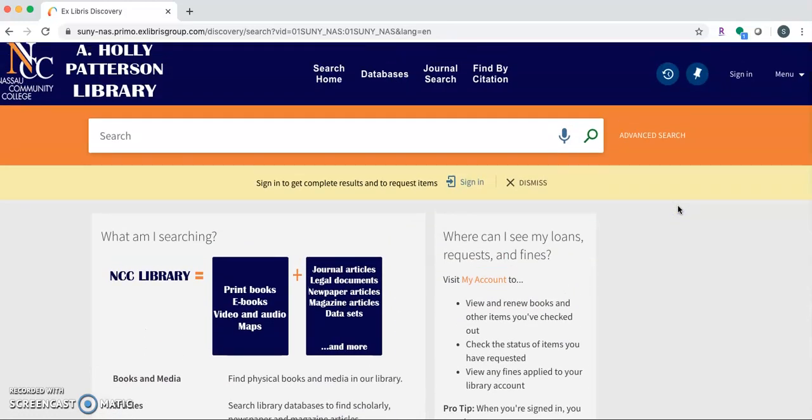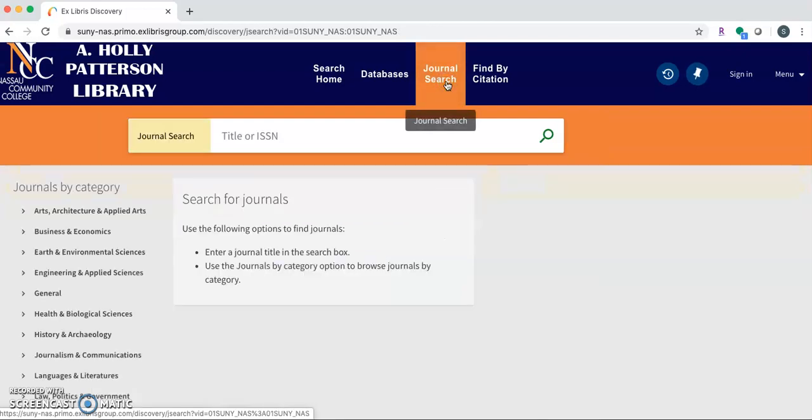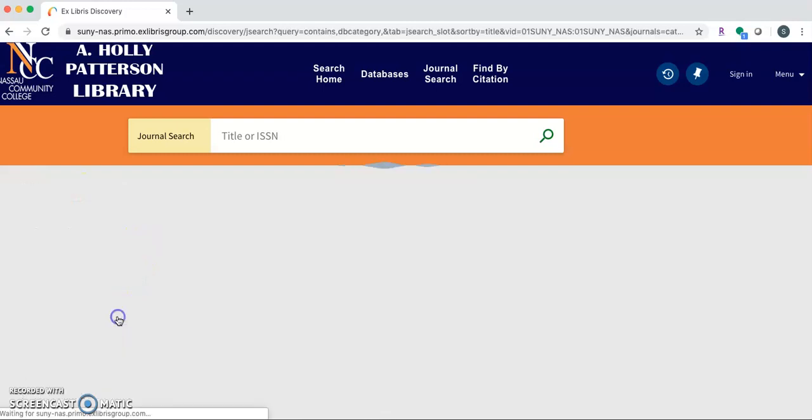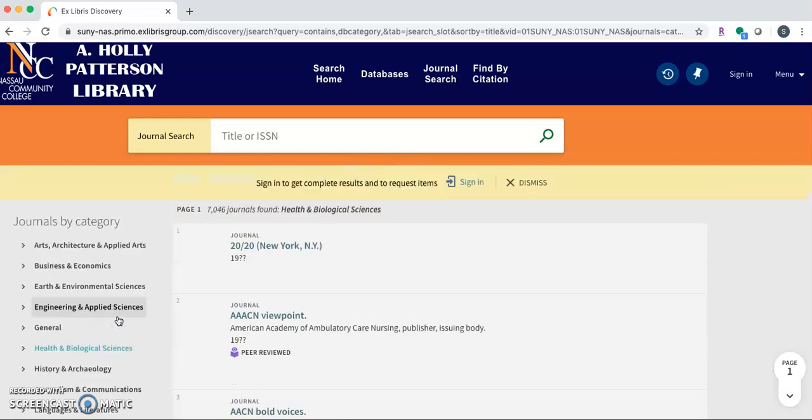On the search page, you can see we have other options to search as well. For instance, if you want to search by journal, simply click on the journal search, and you can put in the title or the ISSN of a journal and simply click on this icon. We also have the option to search journals by category. So if you were looking for a nursing journal, you can go to Health and Biological Sciences and browse the journals that we subscribe to under that category.